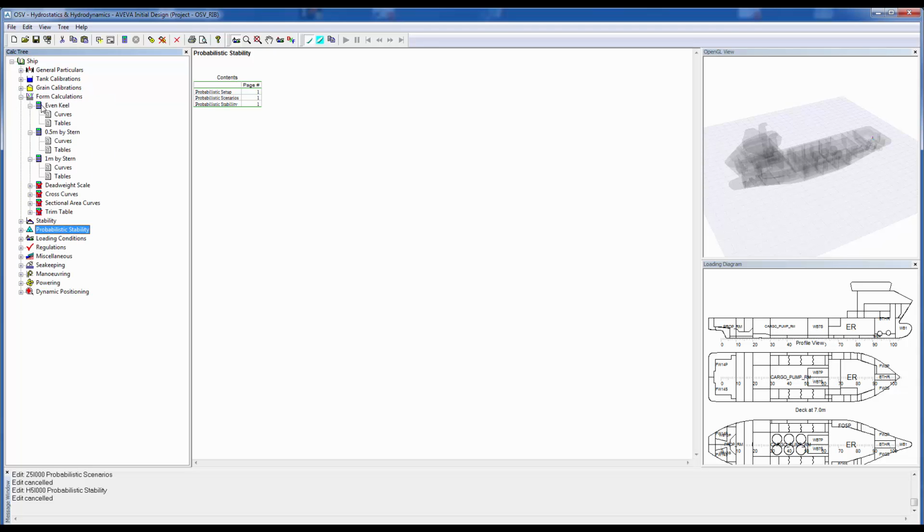We briefly looked at the form calculations node, particularly with respect to our simple hydrostatics, but the software will also generate cross curves, sectional area curves, deadweight scales, and also some useful trim tables which give you information like, if I move a load of 100 tons, what is the change of trim? That simple kind of decision support style information.